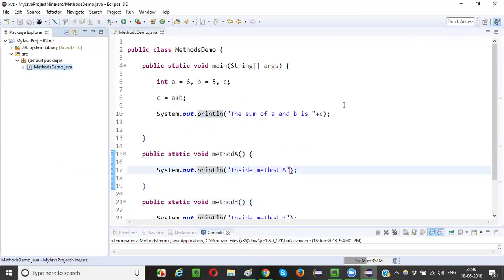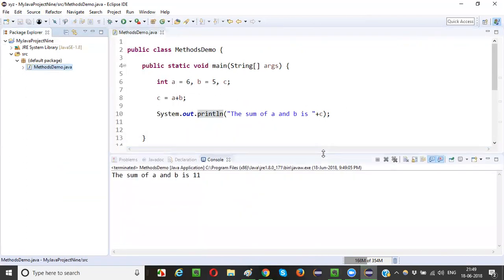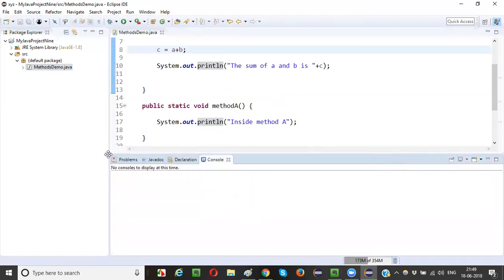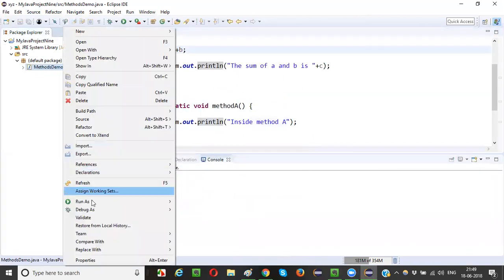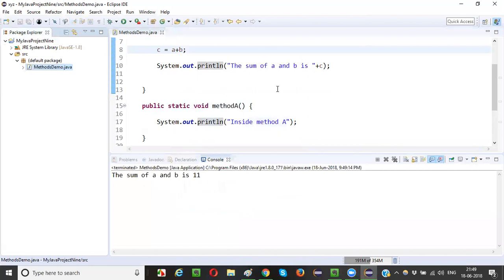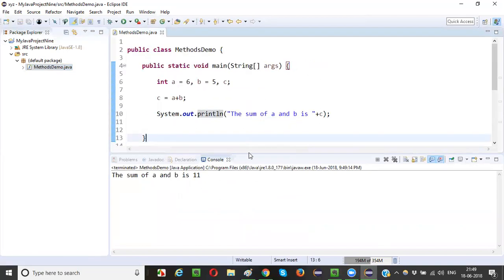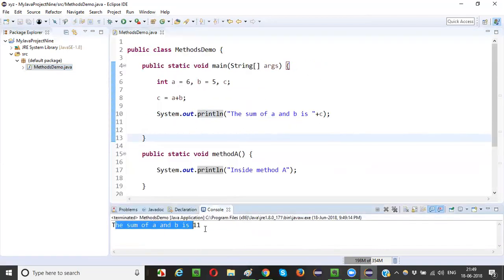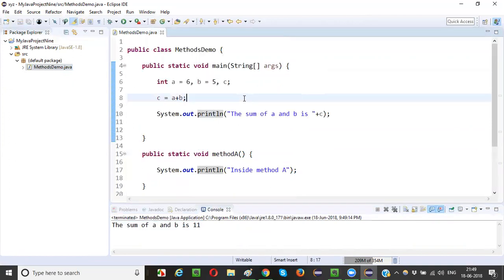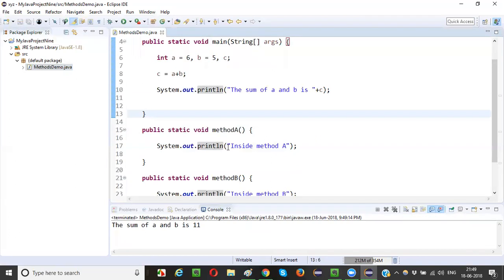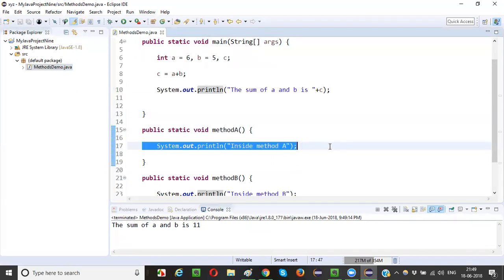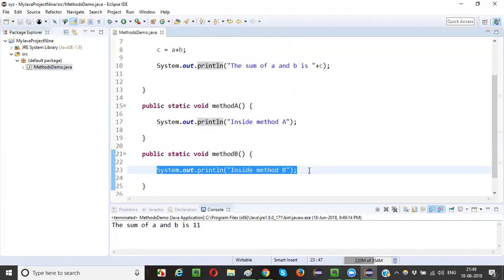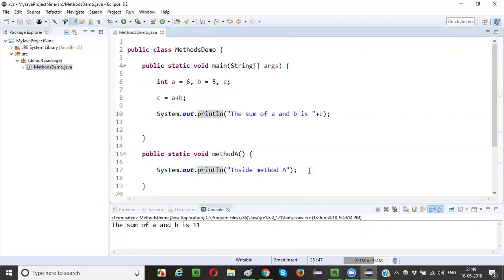Okay, I have run this program. Let me clear and run again. Right click, run as Java application. When I run the program, only "The sum of A and B is 11" got printed, guys. This statement didn't get printed. This statement didn't get printed. What's the reason behind that?